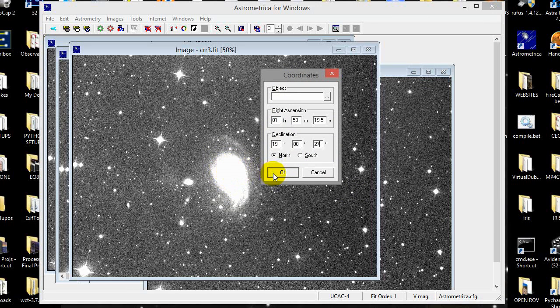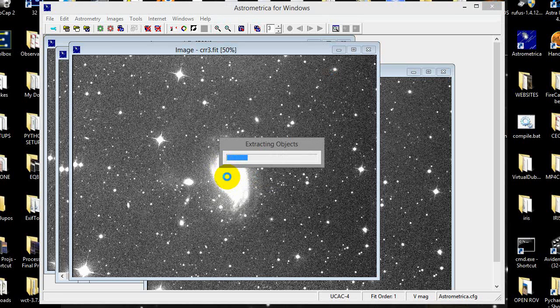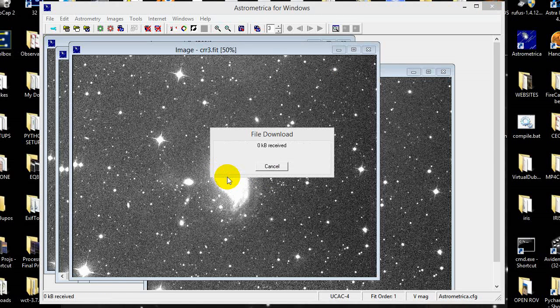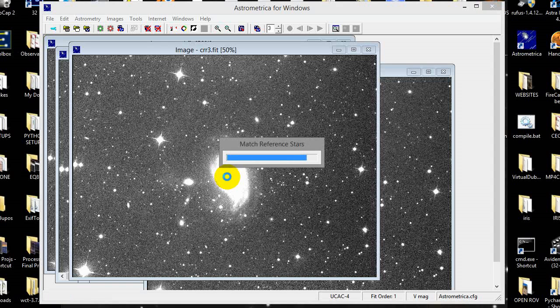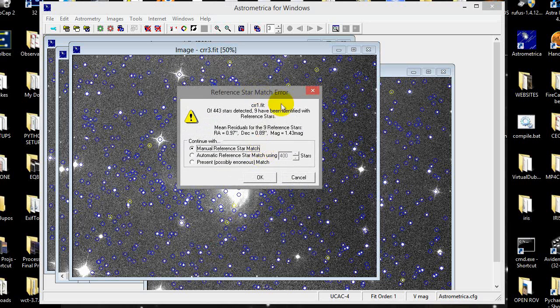So that should be the coordinates for NGC 772. What happens now is if I hit OK, it's going to run out to the UCAC4 database, look at the pixel size and the focal length of my telescope, and download the region of that database that should contain the stars that are in my image. But again, we have an issue because the stars in my image might not be matched up exactly north-south with the stars in the database because my camera might have been twisted a little bit. So I don't know exactly what angle I was shooting at in my images, and so we're going to get an error. Okay, so we have a reference star match error.